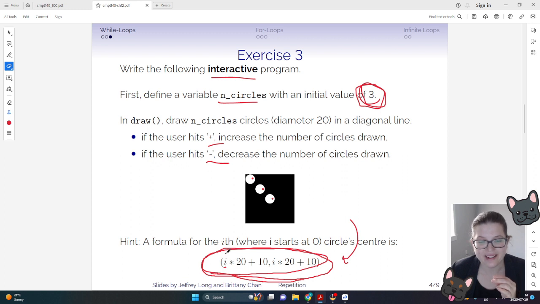So it'd be 1 times 20 plus 10 to get the circle center. If it was the second circle, it'd be 2 times 20 plus 10. So you'd see it get increased a little bit.